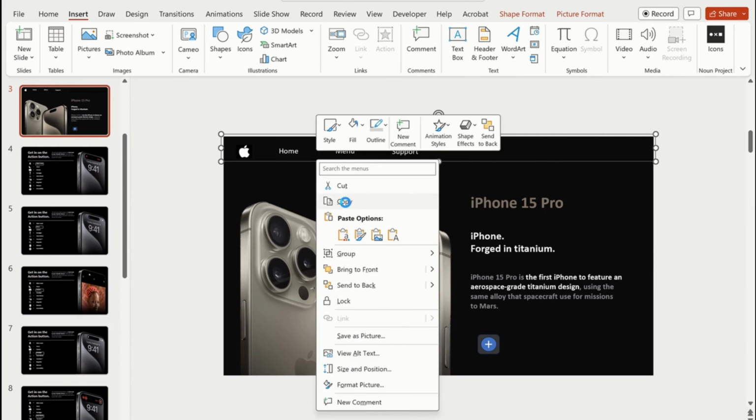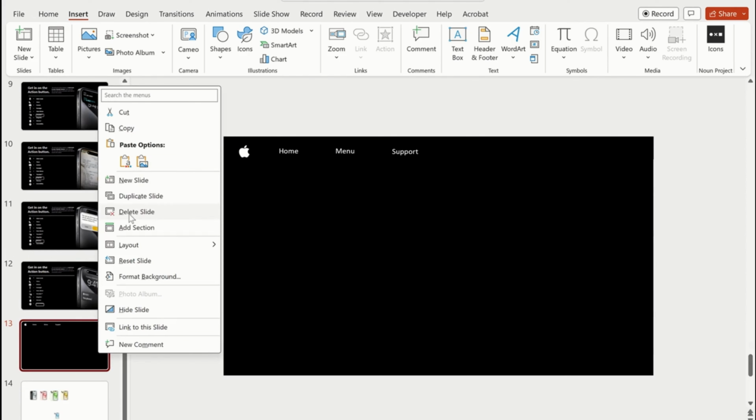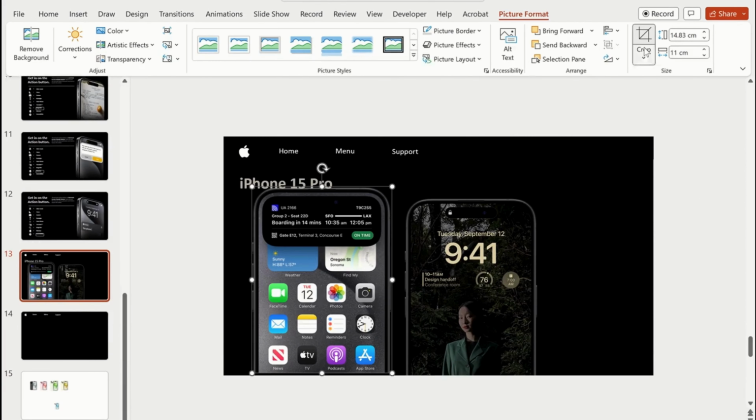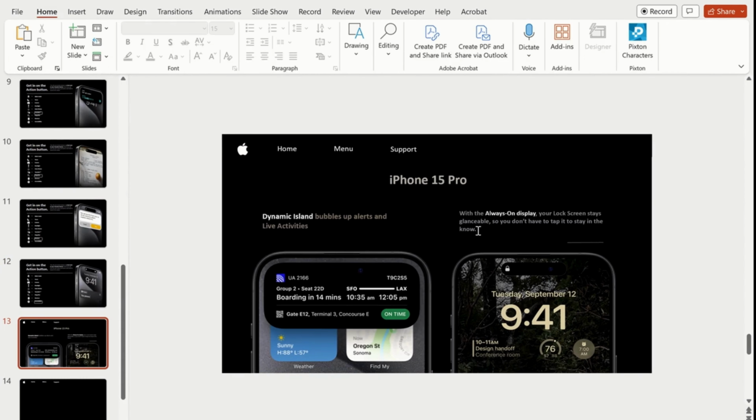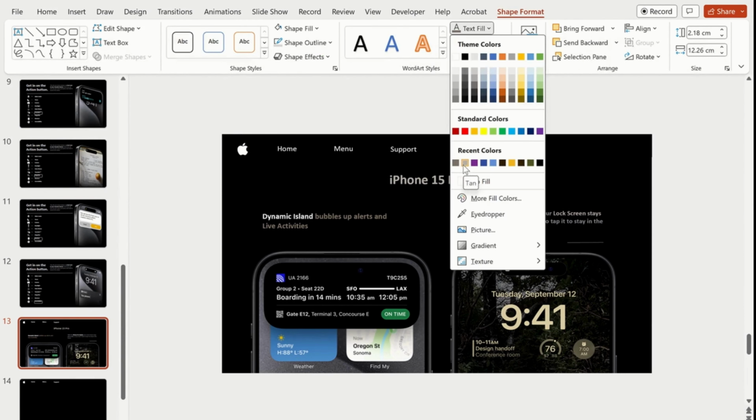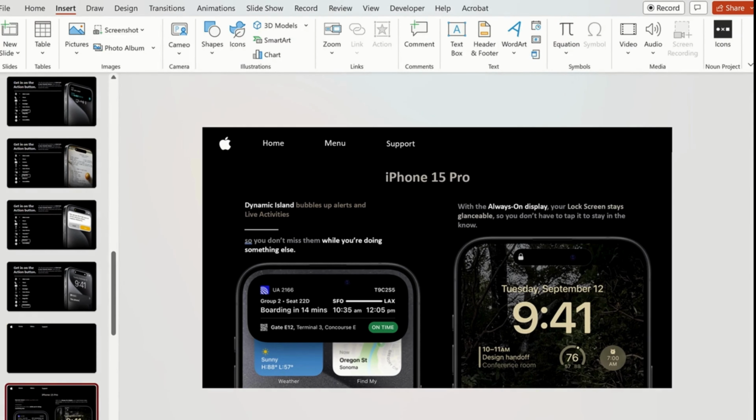Now copy the header and paste it on a new slide. We are going to duplicate this new slide. Now add text and images to the new slide and crop images as shown. Change text color and add a line. The end slide looks like this.